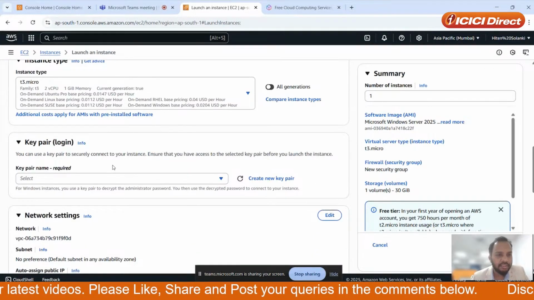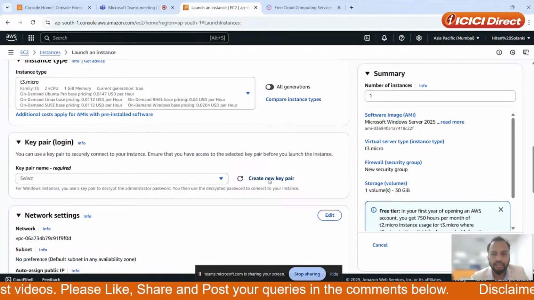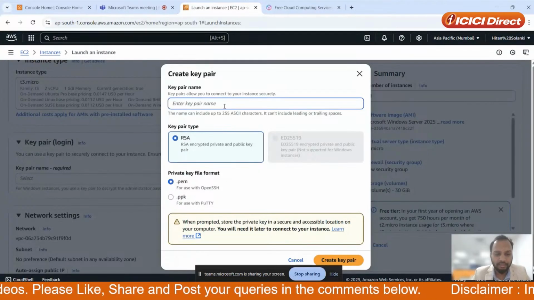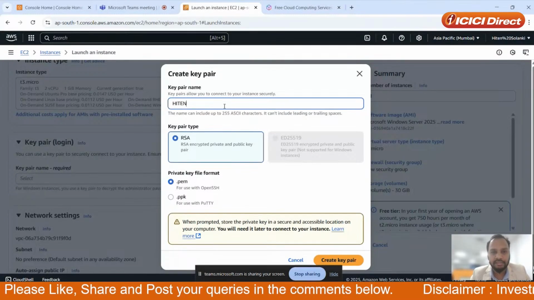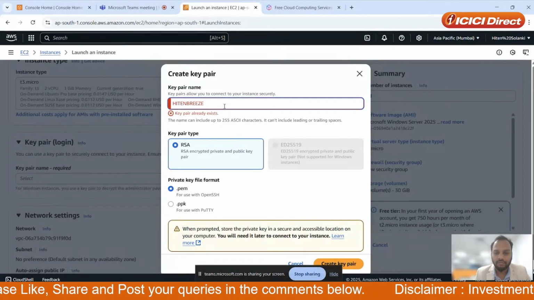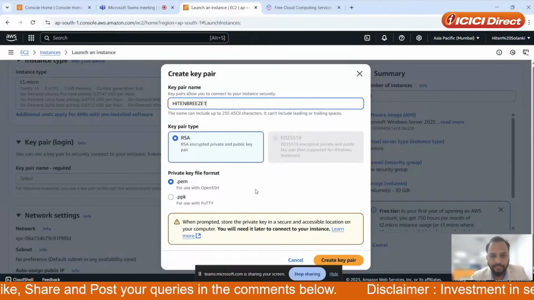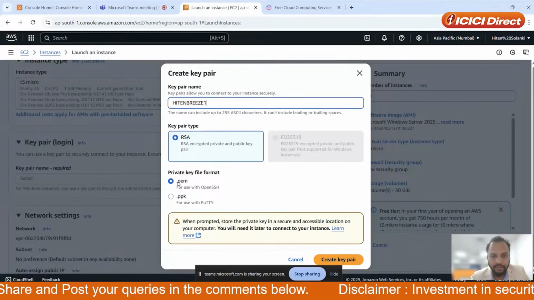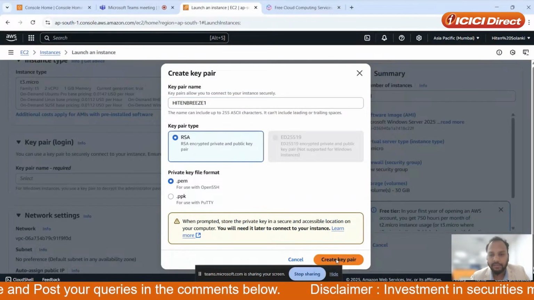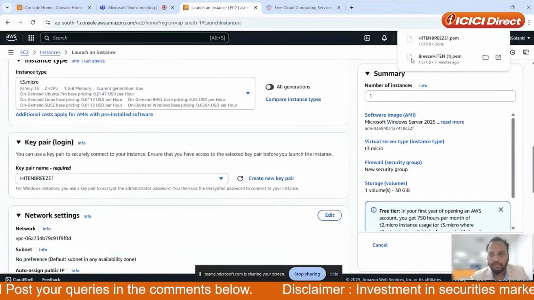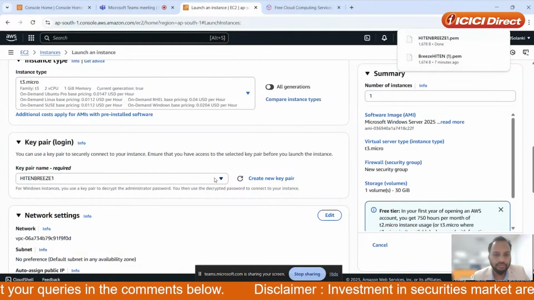Then for key pair login, you need to create a new key pair. You can write any name for the key pair, but I'm just writing the same name which I have used, ethane breeze one. Then .pem file, then create key pair. You need to do this thing.